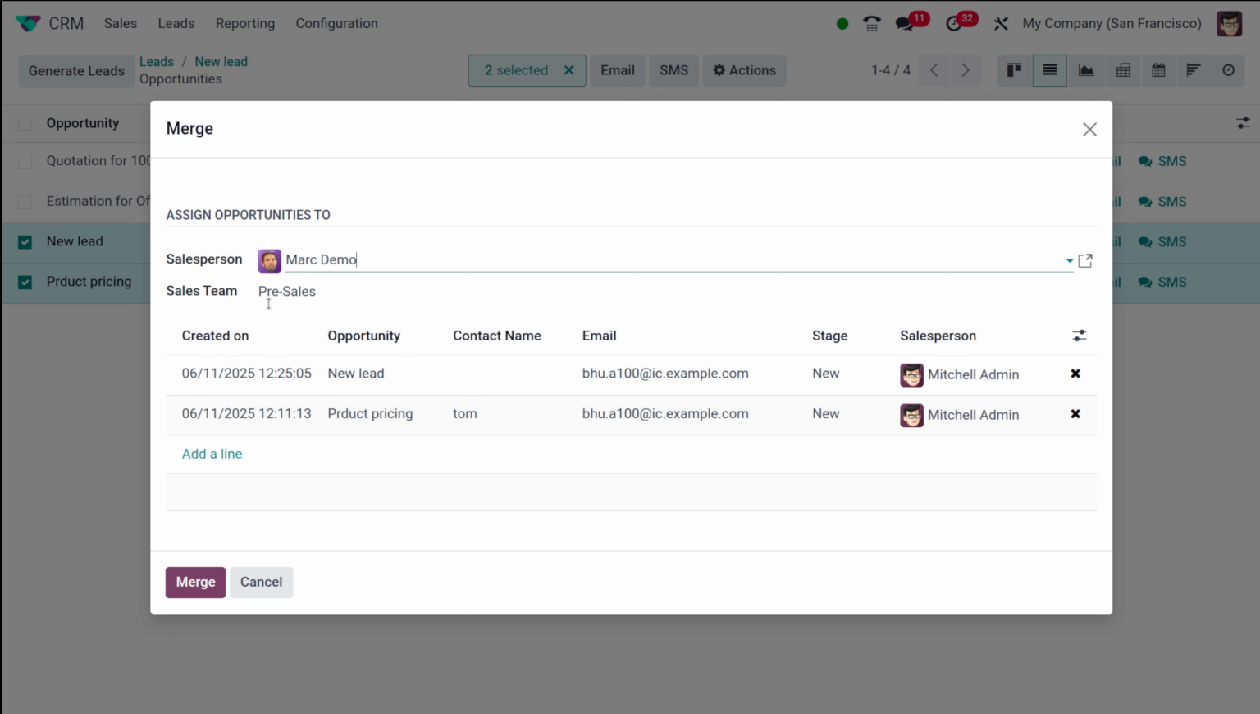And below these leads, you will find a list of the opportunities that you are going to merge or that are about to be merged, along with the key information. You can see the email, the contact name, and all. It's important to note that Odoo prioritizes the record created first in the system. However, if you're merging a lead and an opportunity, the result will be an opportunity regardless of creation date.